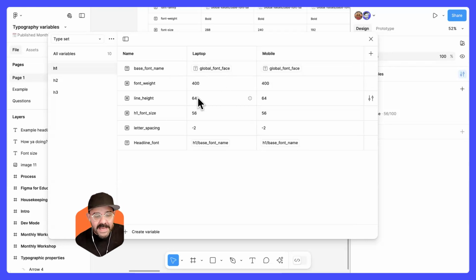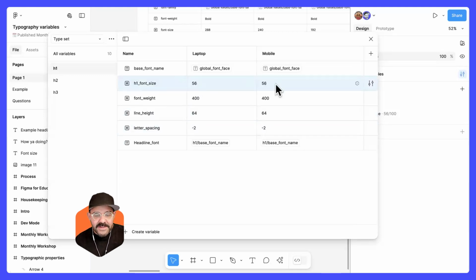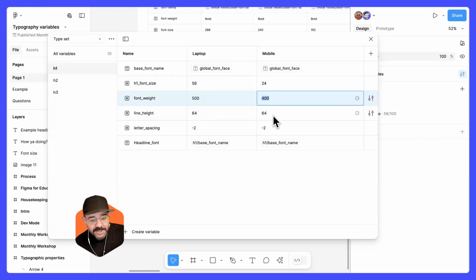So here for laptop, let's say our font size, I'm going to move that up. Our font size is 56. For mobile, we're going to bring it down in size. Let's change it to something noticeable, so when we do the demonstration here, we can see how that works. The font weight here is, let's say, maybe 500.